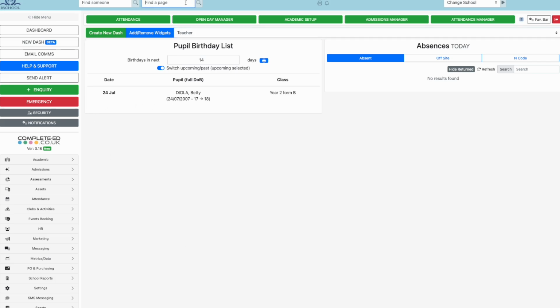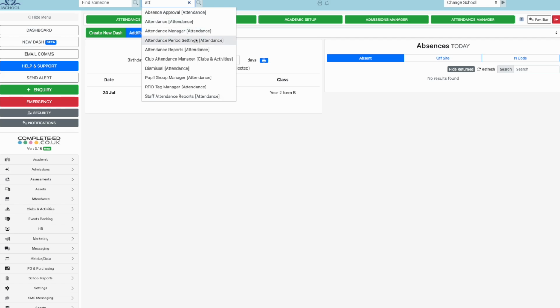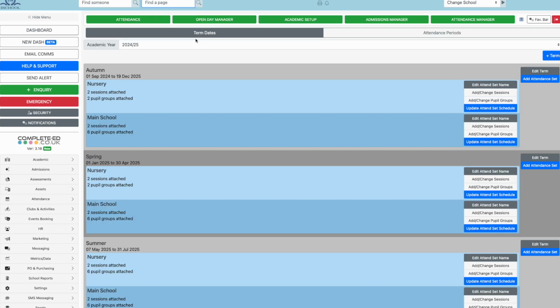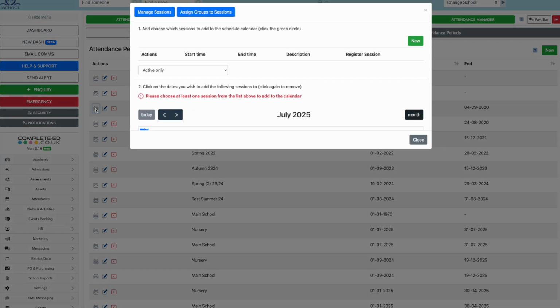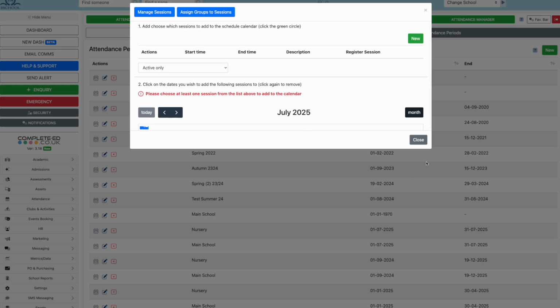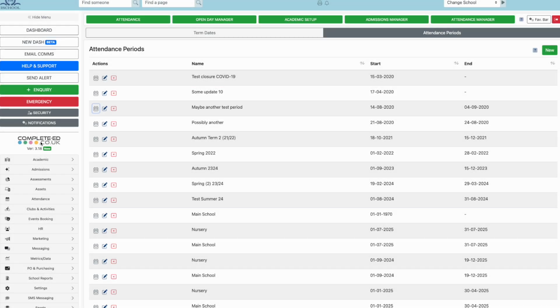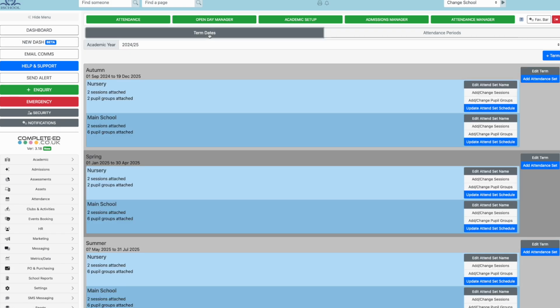So I'm going to go to the attendance period settings, which is a page that you're probably used to. You won't have seen this view before, but you will have been used to this one, where you'll have all your attendance periods listed. In the old way, you would have had to go in, set up each of the sessions, like the morning and the afternoon, then apply them to the calendar, and then assign the groups to the sessions and all those kind of things. That all changes using term dates.